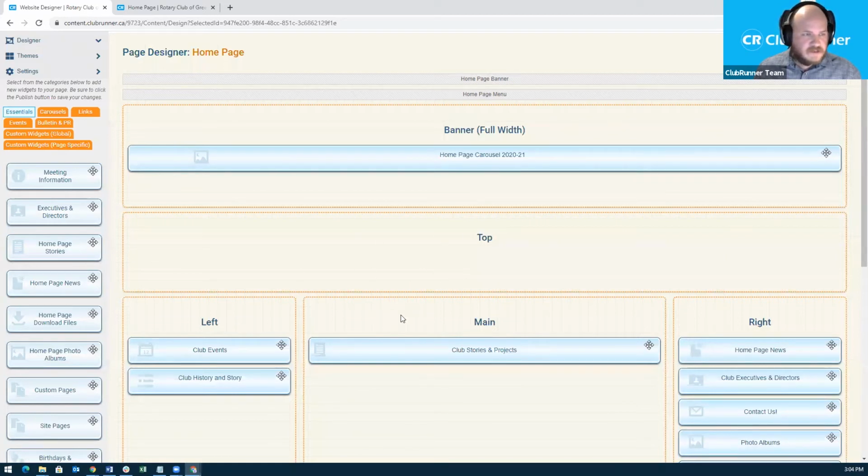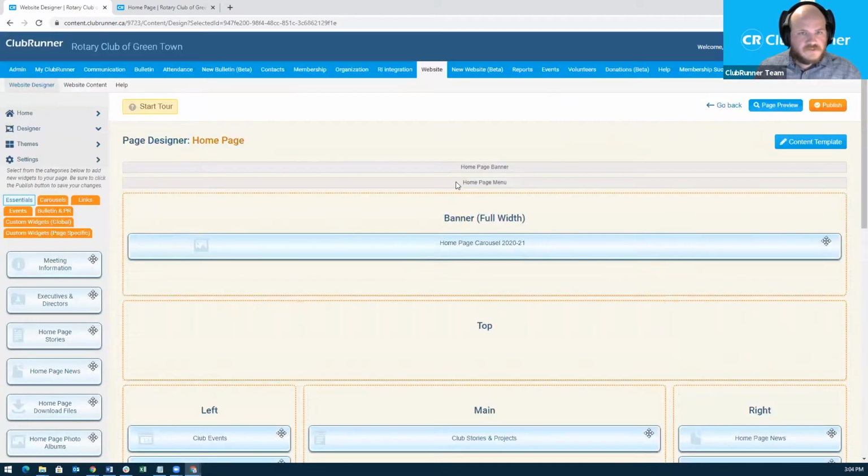So this is our legacy designer with the widget view for the designer. Now, if we scroll back up to the top, I'm going to go ahead and click new website beta, and we're going to click homepage designer.